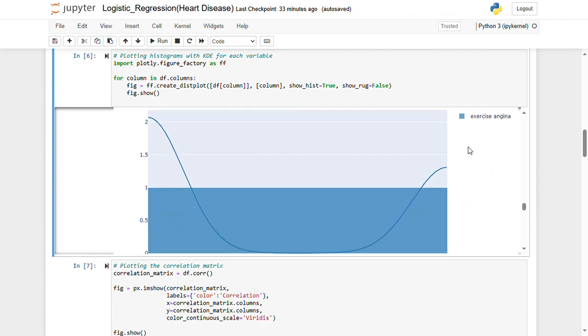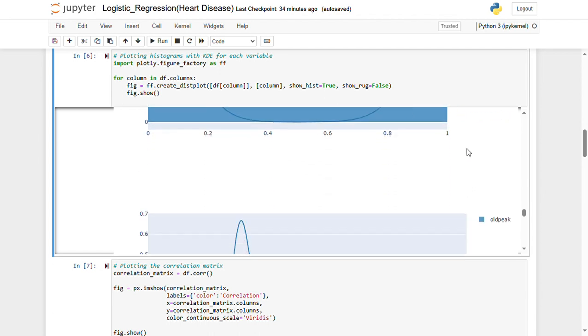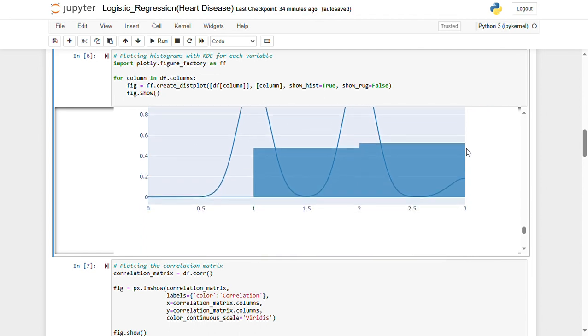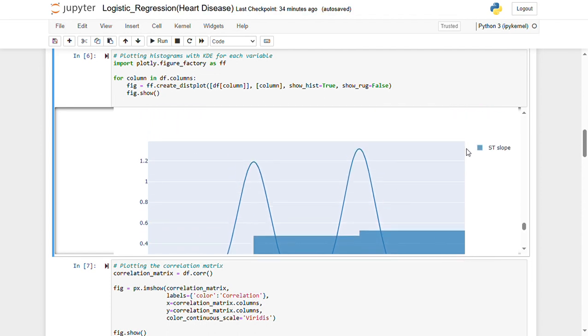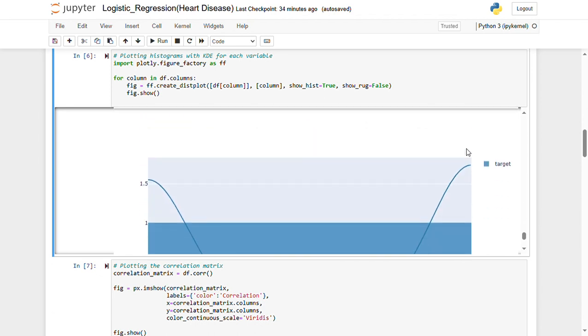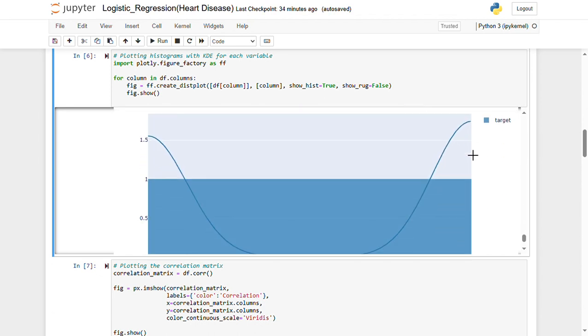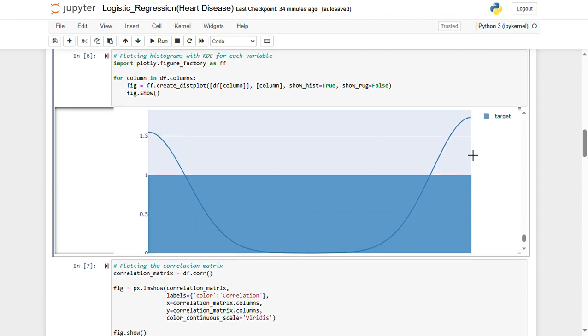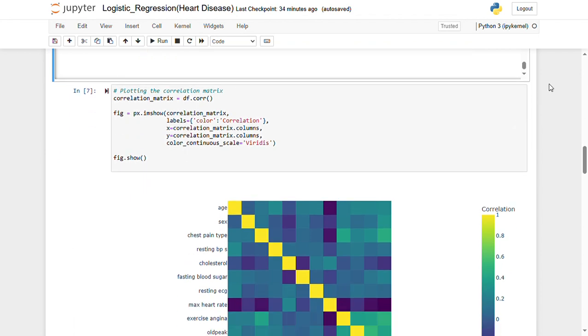Exercise angina is the type of chest pain, so it's also categorical. Then old peak, categorical. Then ST slope, it's uniform. Not sure whether it's categorical, but you can look into the data dictionary. Then the target, which is the dependent variable for today, which is whether a person has a heart disease or not. It's categorical. Next, we explore the correlation between our variables using a correlation plot.